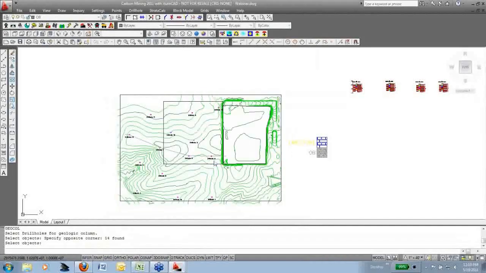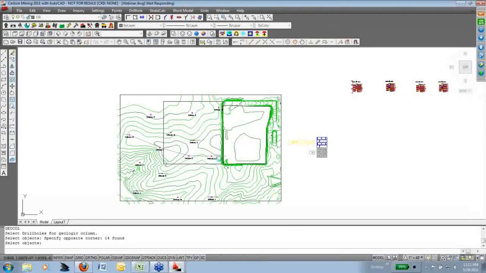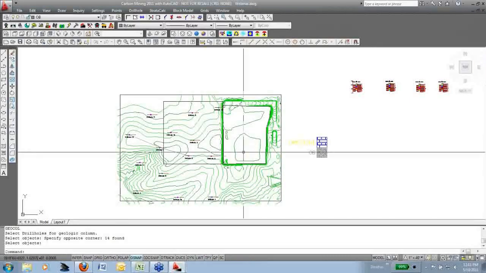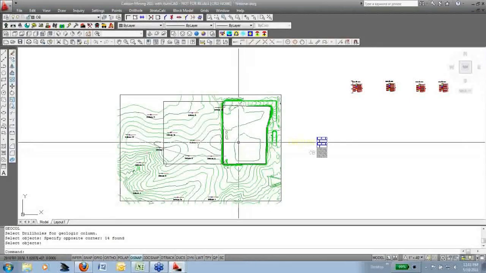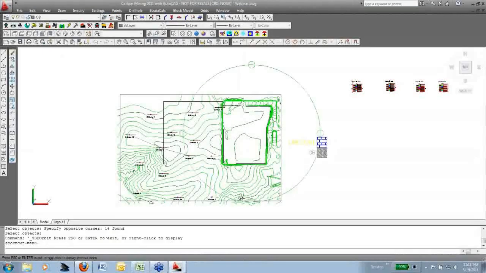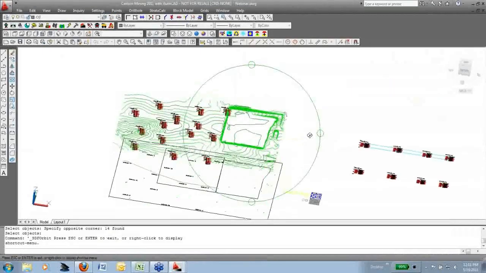We'll clear out. We don't need to label anything in 3D. So now it's drawing them into the map. And then when it's done drawing, we'll rotate it up in the AutoCAD Orbit and look at the holes in 3D this way.